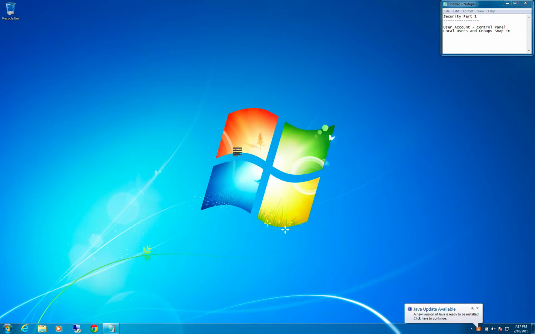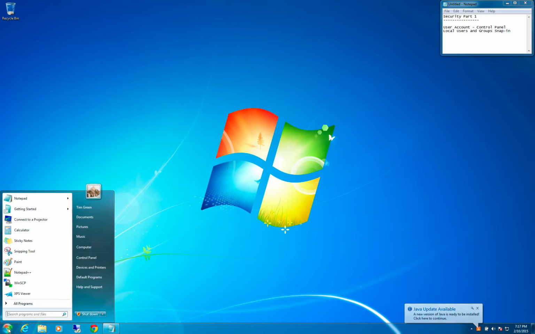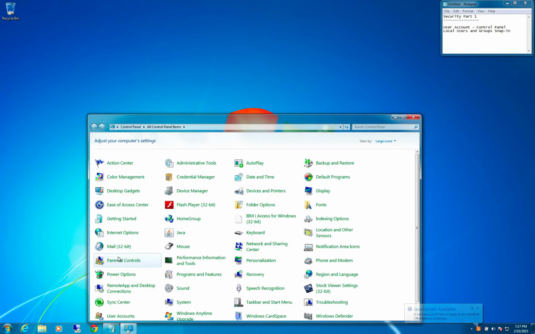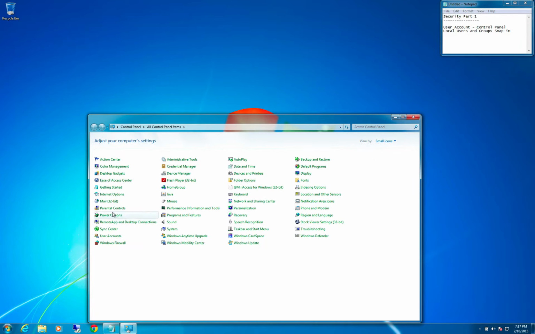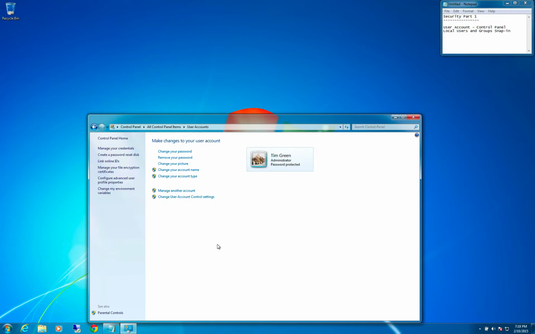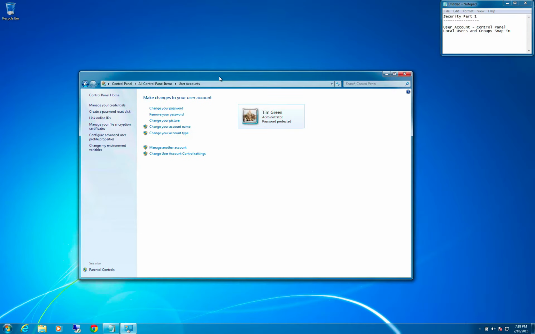To get there, all you have to do is click Start, Control Panel, and then if you're in large icon or small icon view, I'm going to change it to small icon view here, you'll be able to go into the User Accounts option. So we're just going to click that. And now you can see we're in the Make changes to your user account page. This page, exactly like it's titled, allows you to make changes to your user account.